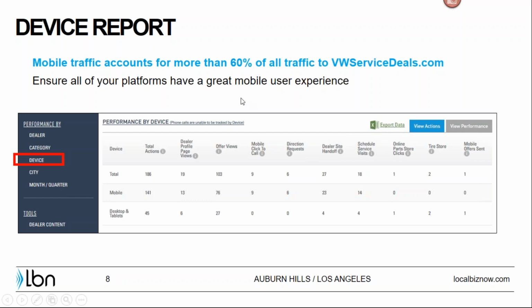So you can see here, more than 60% of the traffic from this program comes from mobile devices. So this is great for you to know, not only for this program. Of course, we keep every site mobile optimized, a clean user experience for anyone who searches on their phone. But also you want to take a look at the other things you're doing. Make sure your dealership website is really easy to navigate, has strong service presence.